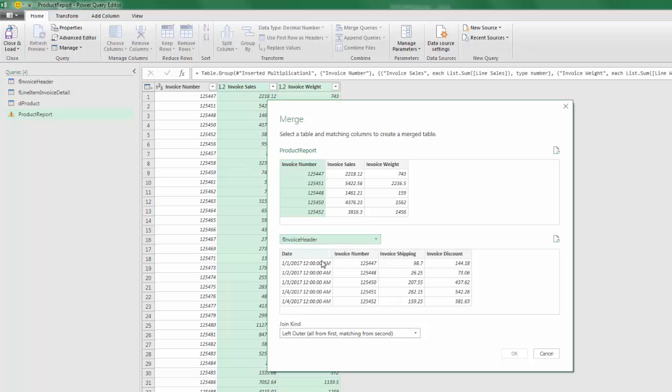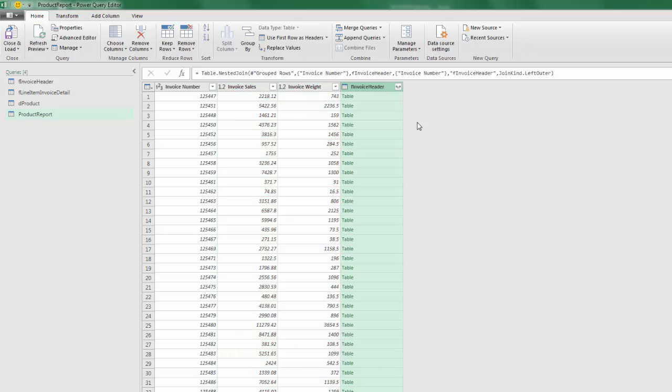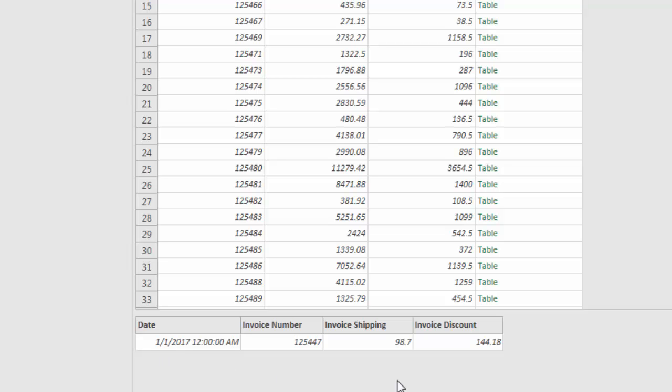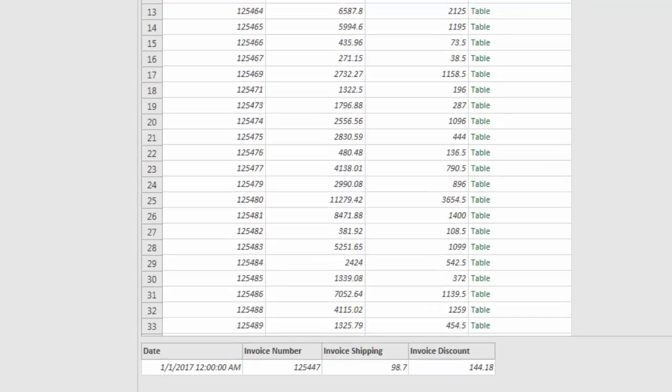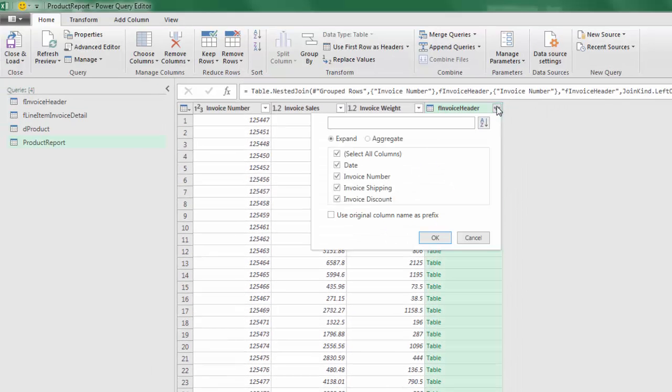Select invoice header for our second table. Invoice number. Left outer is fine. Click OK. We get our table. If I click off to the side, I can see the record for that invoice number. We actually need both of these invoice level amounts. So I come up to the Expand button, unselect all, invoice shipping and invoice discount, click OK.